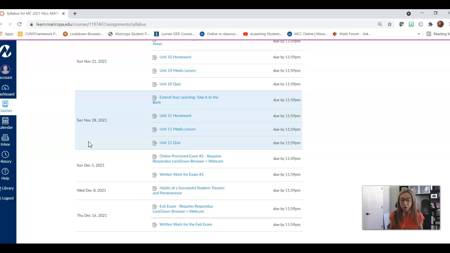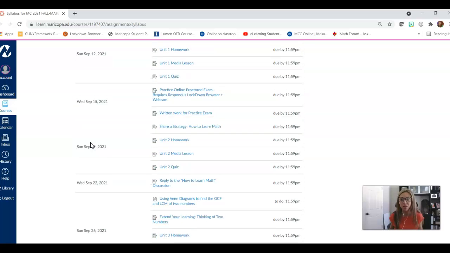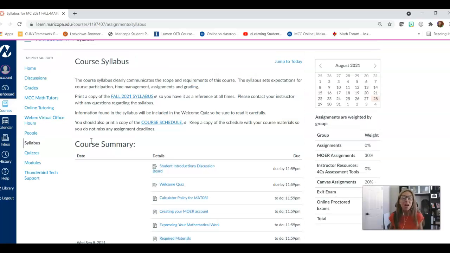So you can plan accordingly every week. If you have to add in your work schedule or your family time or other obligations, you pretty much know all the way till the end of December what items are going to be due for Math 081. And you can check this link for all your courses in Canvas.